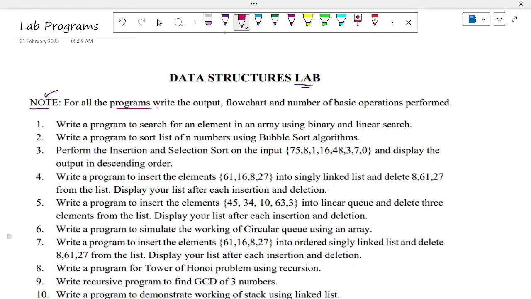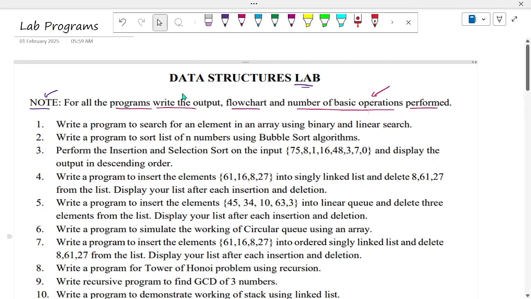For all the programs, you need to write an output, flowchart, and the number of basic operations performed. This is important in data structure because whenever you are executing a program, whenever you have got an algorithm, you need to know how efficient that particular algorithm is. So whenever we are executing it, we'll be seeing how it will be written.